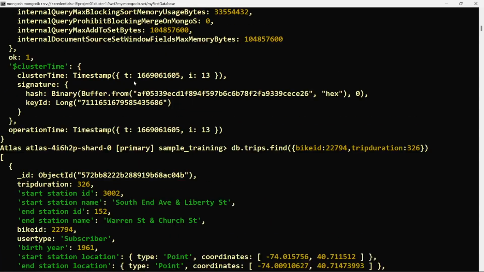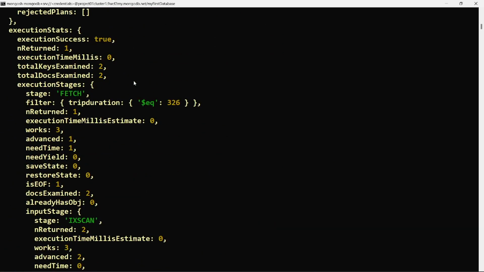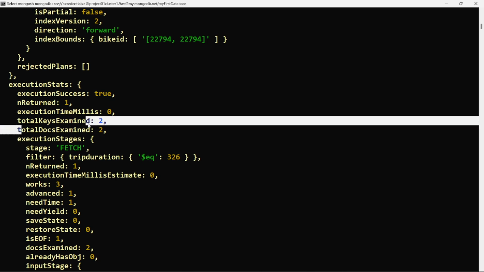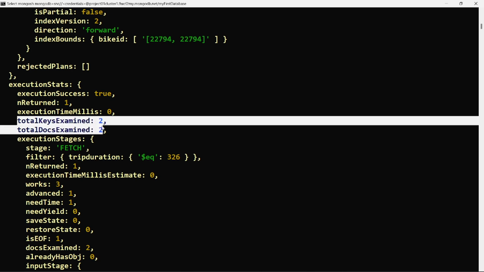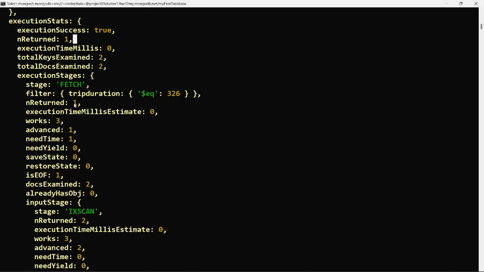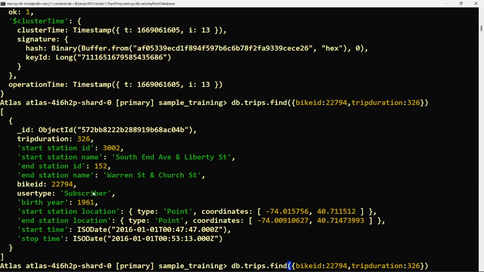Okay, let's go and see. What do we see here? Now you can see the total docs it has examined is 2, and total keys it has examined is still 2, but it returned only 1. Okay, still it was able to do an index scan. Now let's change this query. Okay, let's remove this.